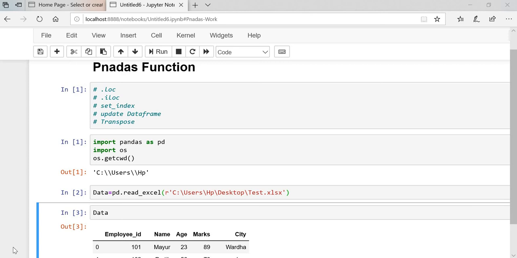In the last tutorial we have covered the pandas function. So some more stuff with this pandas function we will cover in this tutorial. So let's get started guys.